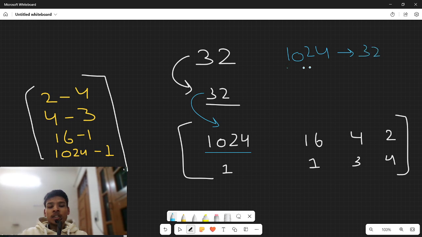So this is pretty much easy. The answer is 0, because you can easily say my 32 is less than 1024, so none of the 1024 can lie under 32. Okay, suppose now I will come to this position.